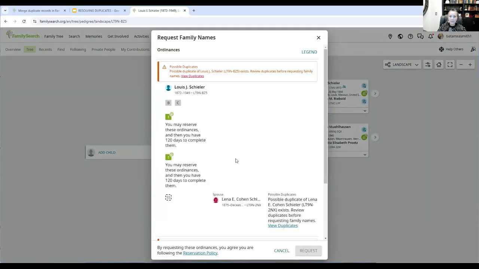And up pops request family names, but unfortunately, I can't do the work until I resolve the duplicates of both Lewis and his wife, Lena. They both have duplicates. What you will find sometimes is when you resolve a duplicate for one, it usually creates a duplicate for someone else. So just know that it's kind of a chain reaction, and as you resolve one duplicate, you're going to have to resolve probably more. But for today, I'm just going to focus on Lewis Sheeler.